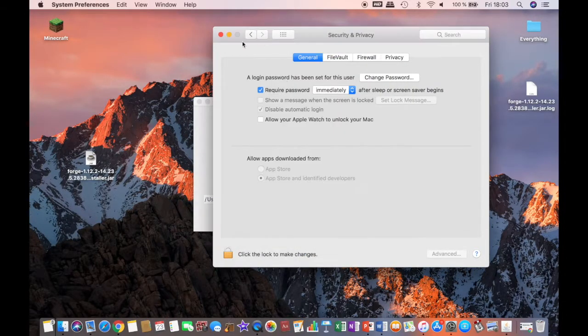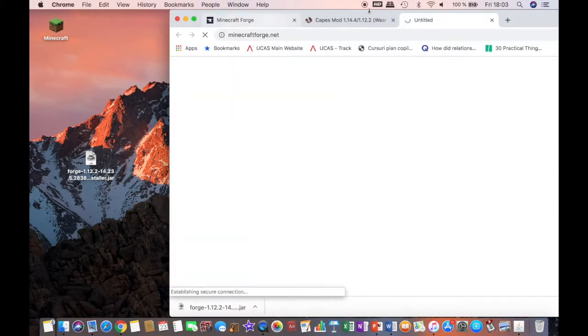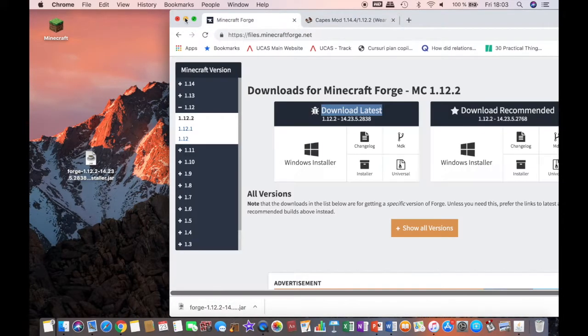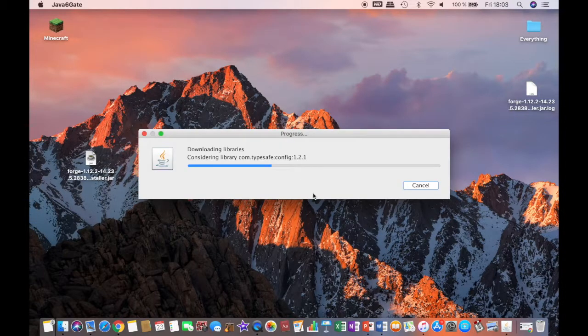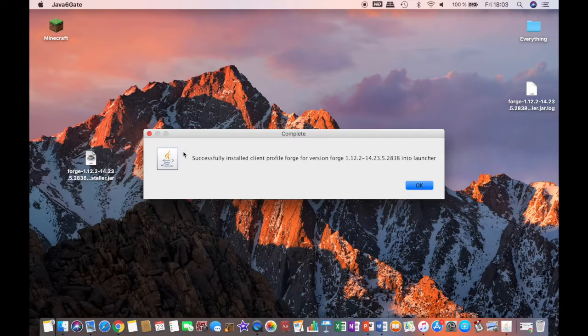Okay, so this will pop up and what you want to do is select install client and then click on OK, and Forge will start installing, and once it has installed successfully, it will show you this message. And if you don't get this message, then that means that Forge has not been downloaded properly and none of the mods will work.